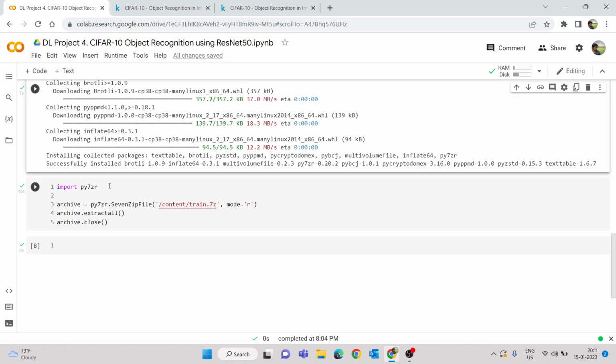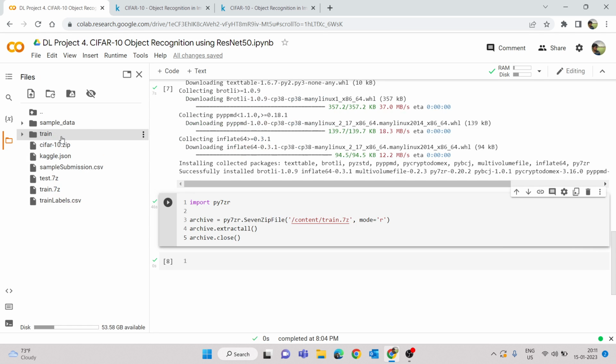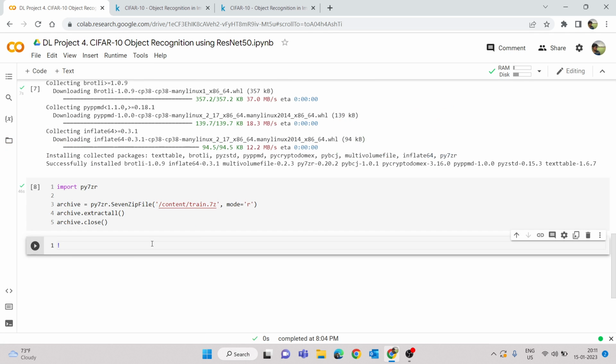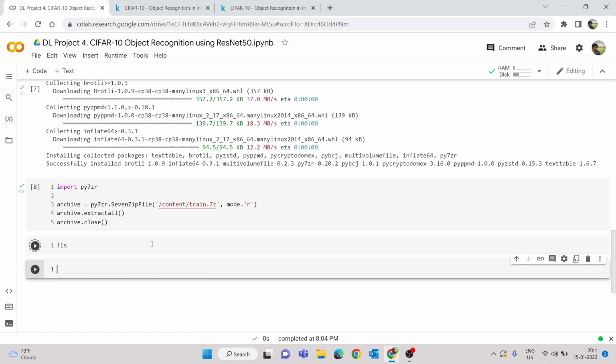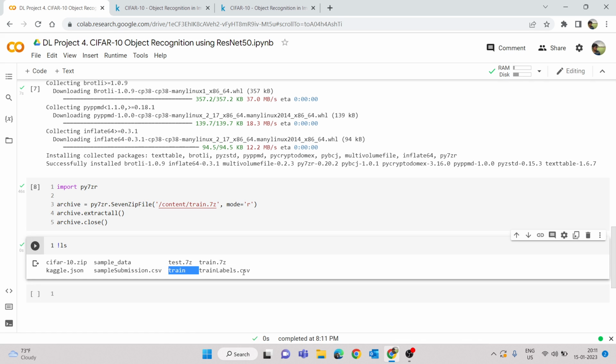Once this library is installed, I'm importing py7zr, and I'm creating a variable called archive, and using this 7zip file, I'm mentioning the path of this compressed file. Mode r is nothing but reading this file, then archive.extractall and archive.close. So this will extract all the files and give you another folder, which is train. You can also run your ls again to check whether it has extracted that particular folder, which is this train, right? So this has been extracted.